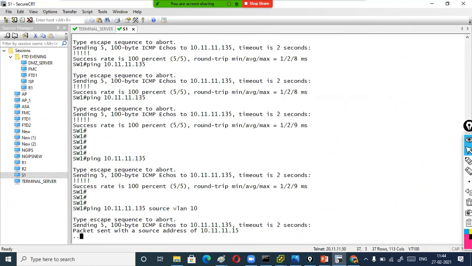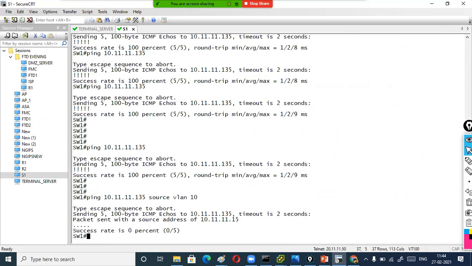This will not work because the switch is sending a VLAN tag of 10, but your WLC is not understanding that I need to accept the packet from VLAN 10 for management purposes. What your WLC is thinking is: without a tag, if you are coming, I'll accept the packet. If a tag is coming, then I'll not accept the packet, right?